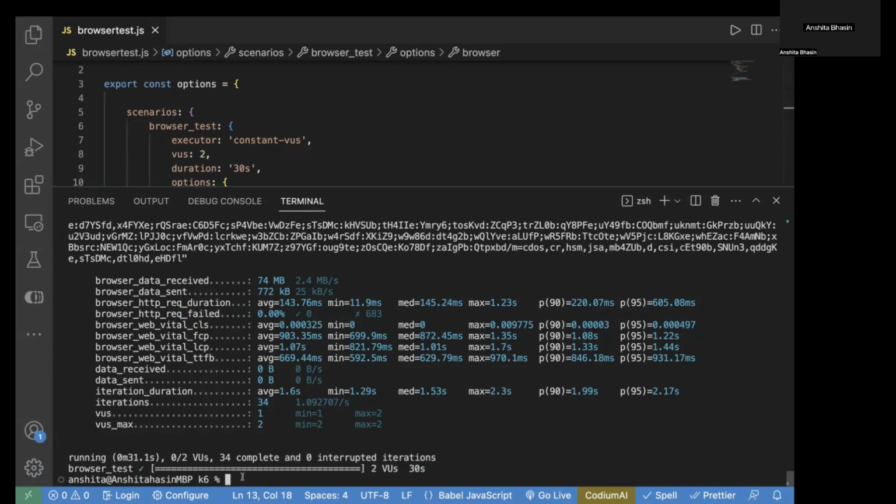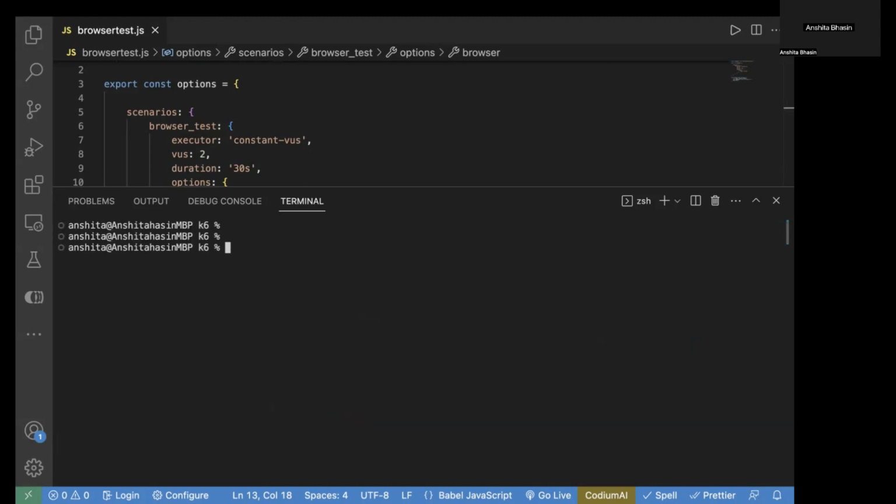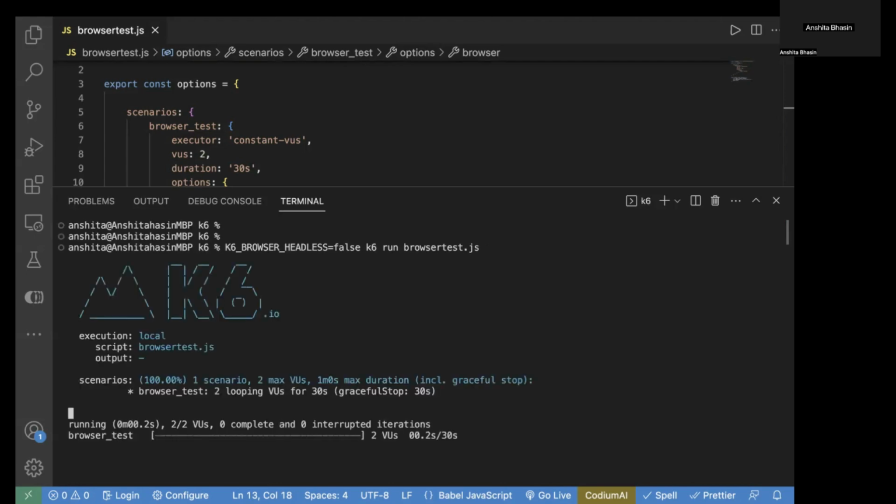So over here, by default, it runs in headless mode. But in case you want to see the browser getting launched, you need to pass a different command. So let me quickly clear it. For that, you need to pass K6_BROWSER_HEADLESS as false, like this. And the rest of the command would be the same, which is k6 run and your test script. So with this, you will actually see your browser getting launched. Let's enter it and see.